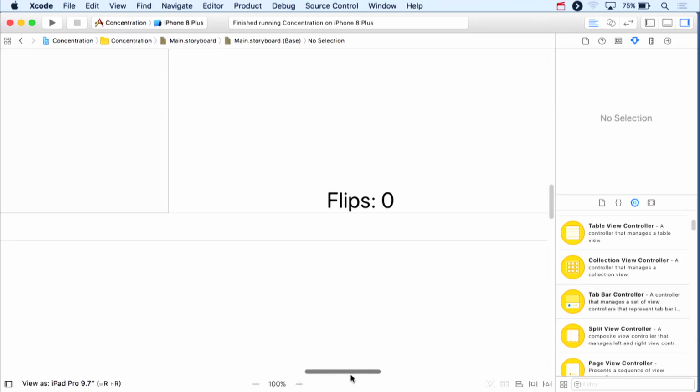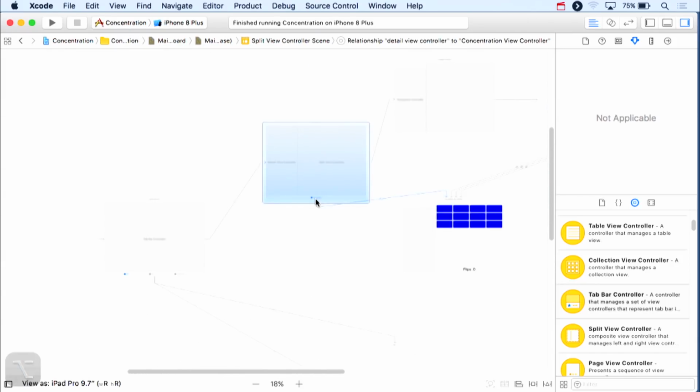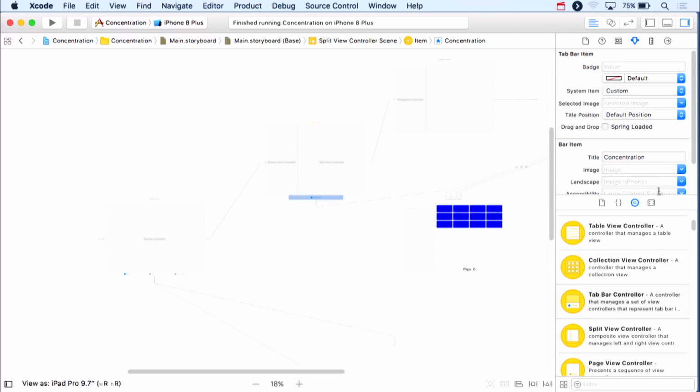Where are we? See, when you're zoomed in, it's hard to find where the heck you are. So that's why we often zoom way out. Okay, so we can also click on this thing and set things like the image.